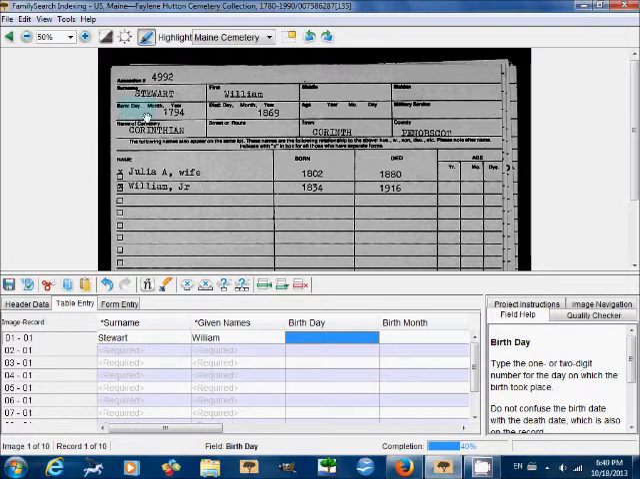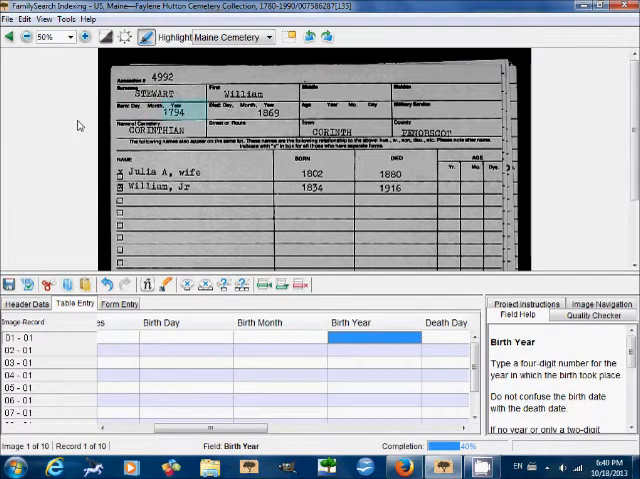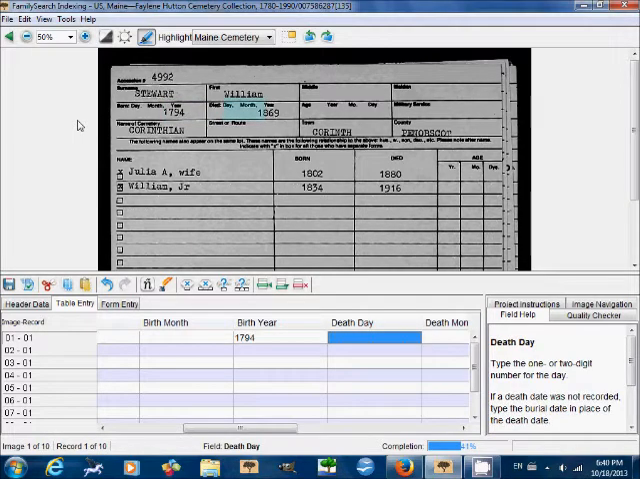It's written really small, born, day, month, year. Okay, in this case we only have the year, but we don't need to enter anything for birthday or birth month. It's not a required field, so we'll just tab over those. Birth year, 1794. Okay, same for the death.